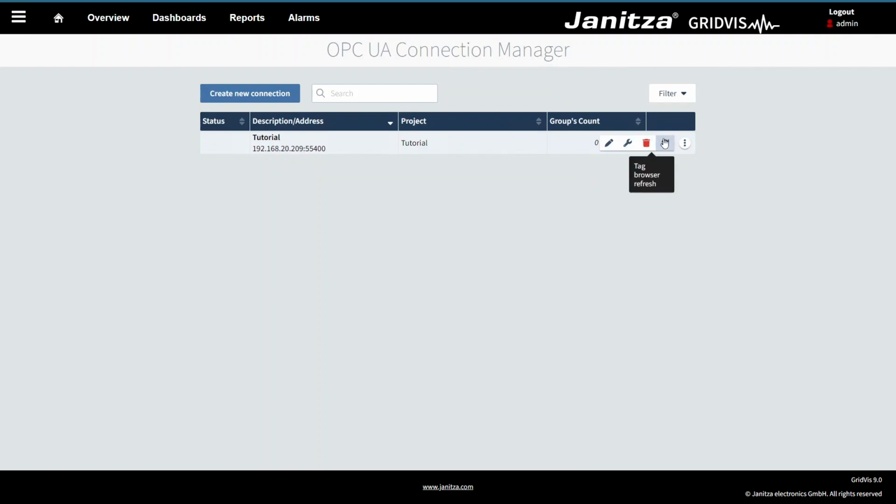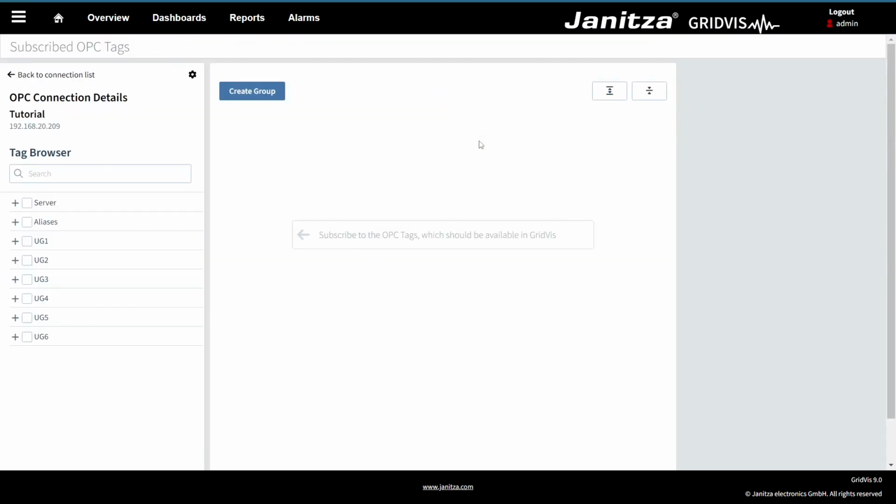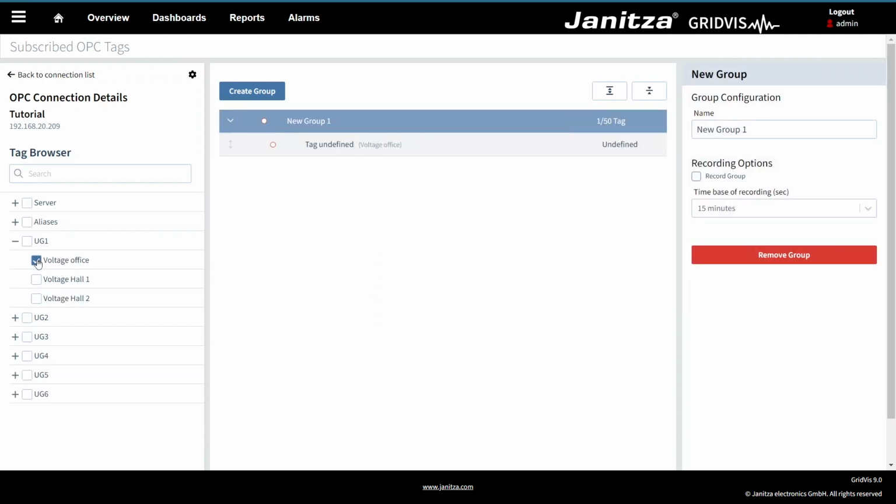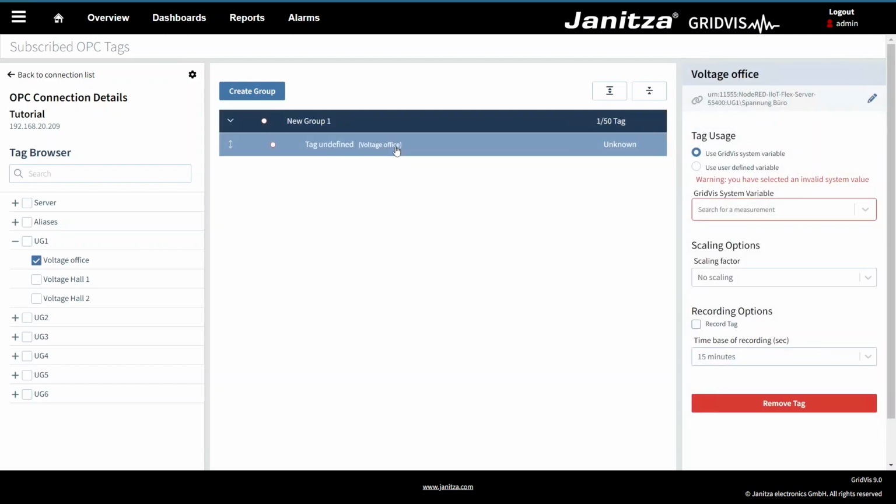Open the configuration for the OPC tags. To obtain a measured value from the server, you must subscribe to the particular tag. First, define which measured value you want to obtain. In a tag, you can use either a GridVis system variable or a user-defined variable. Enter the name of the measured value to obtain a list of possible system variables.